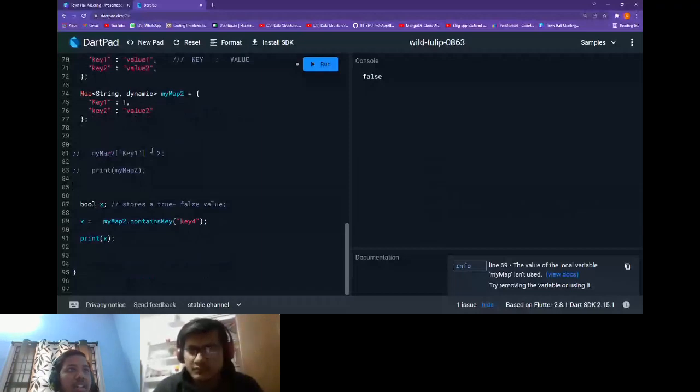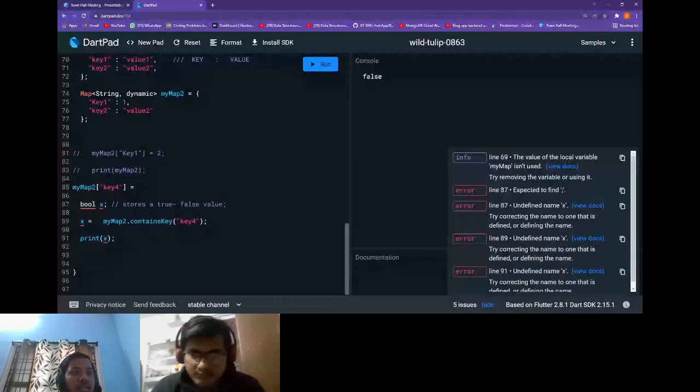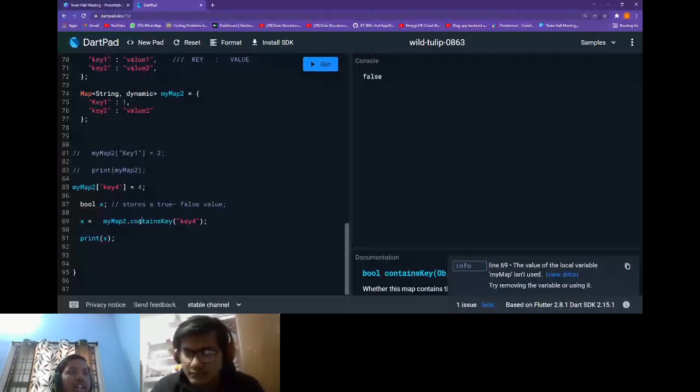Let's create a key 4 with, let's say, the value 4. Now let's check whether this map contains key 4 or not. Now the expected value is true, because we have created a key 4. As you have created a key 4, this function will return the value true. So that's all.